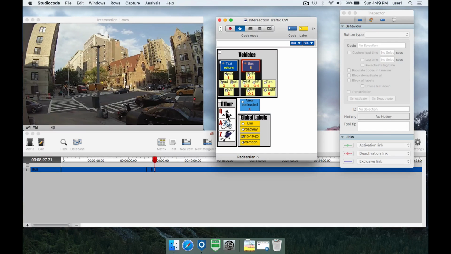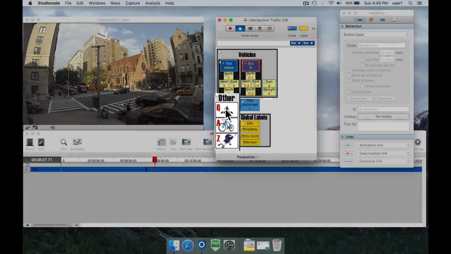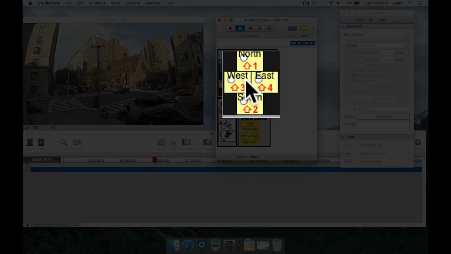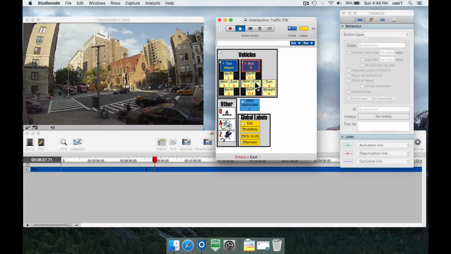You might have also noticed that you can use pictures as buttons. In some cases that might be more helpful if a picture is more intuitive than the text name of the button. You should also be aware of what we call labels. Labels are important because they let you add further layers of information to the instances. In this case, these yellow buttons here, north, west, south, and east, are labels that belong to the bus code button. So in my mind, I would like to know which direction of this intersection a bus entered from.